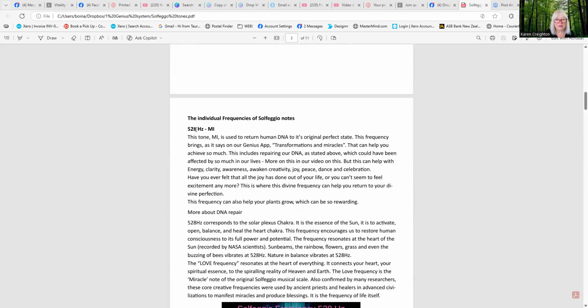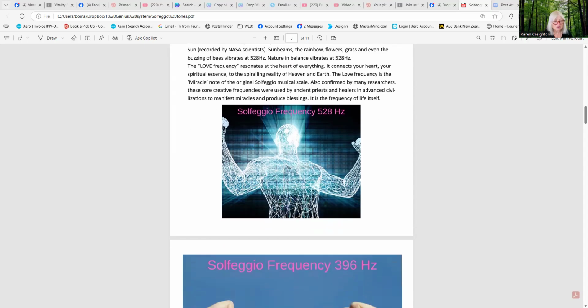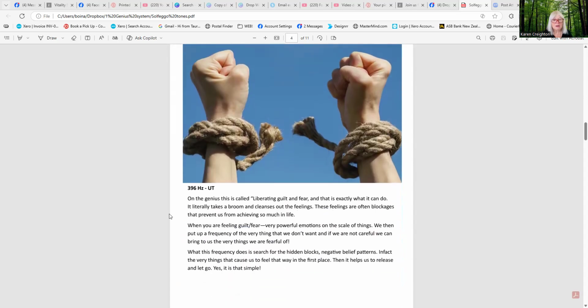So for example, 528 corresponds to the solar plexus, so it's a chakra thing too. And basically it resonates at the heart of the sunbeams, and it's rainbow flowers, grass. So all of Mother Nature vibrates at 528. It's a love frequency basically, and it can be used for so many things. So it's a miracle.